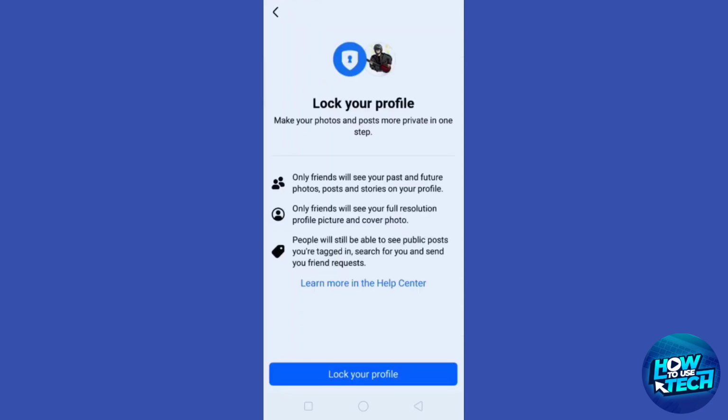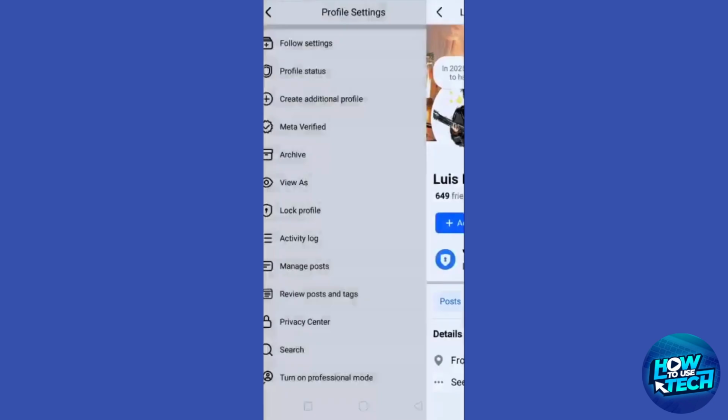Note, locking your profile makes your posts, profile picture, and information visible only to friends. This feature may not be available in all regions.